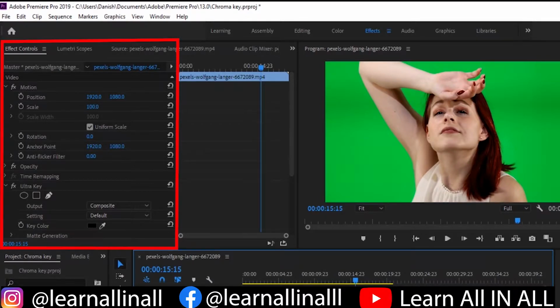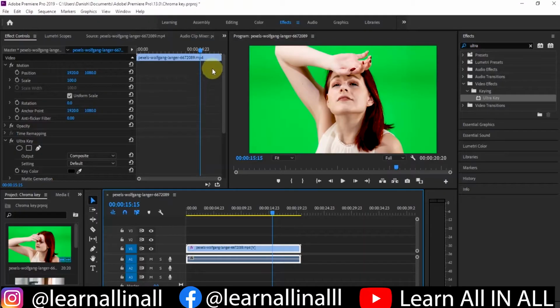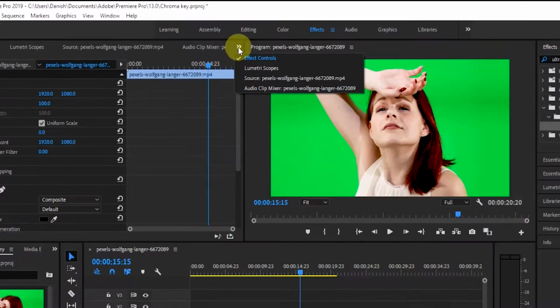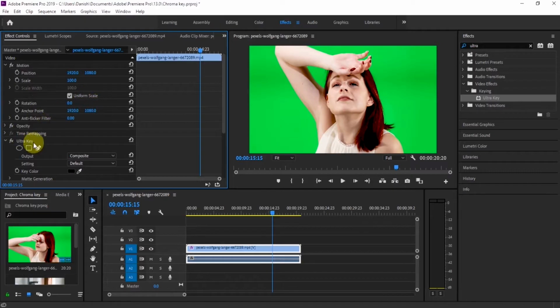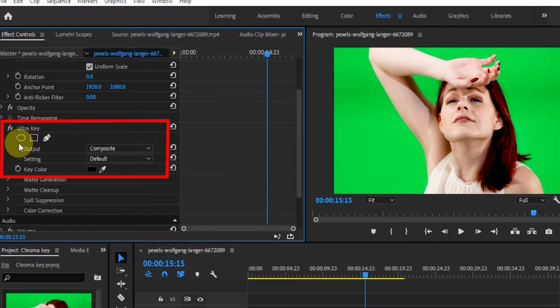If these effect controls are not showing to you, you can simply click on this arrow and select the effect controls. Here is the effect we have put on our video.